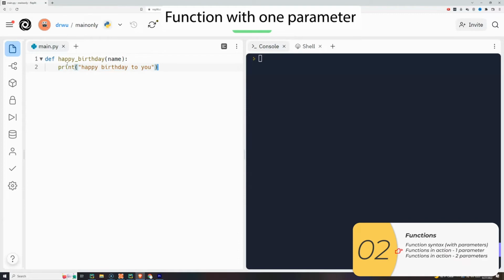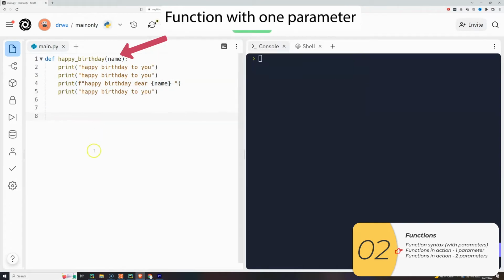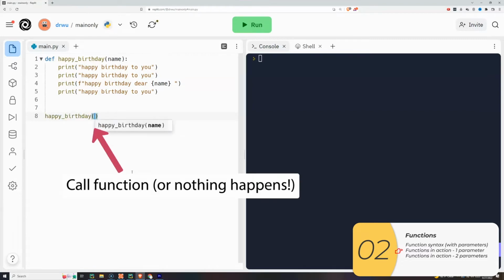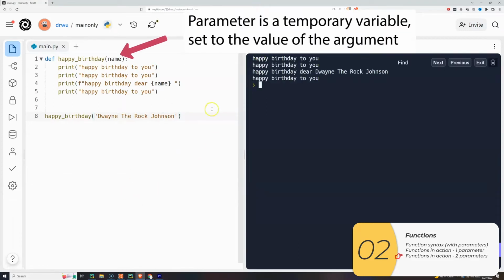So I'm going to write a function with one parameter. One parameter means one item inside the parentheses. This will be a happy birthday function, singing happy birthday to somebody. Remember, this by itself does nothing. I need to call the function before it does anything, which I do with function parentheses argument. The way you should think about these parameters is that they are temporary variables, and we're going to set the variables equal to the value of the arguments.